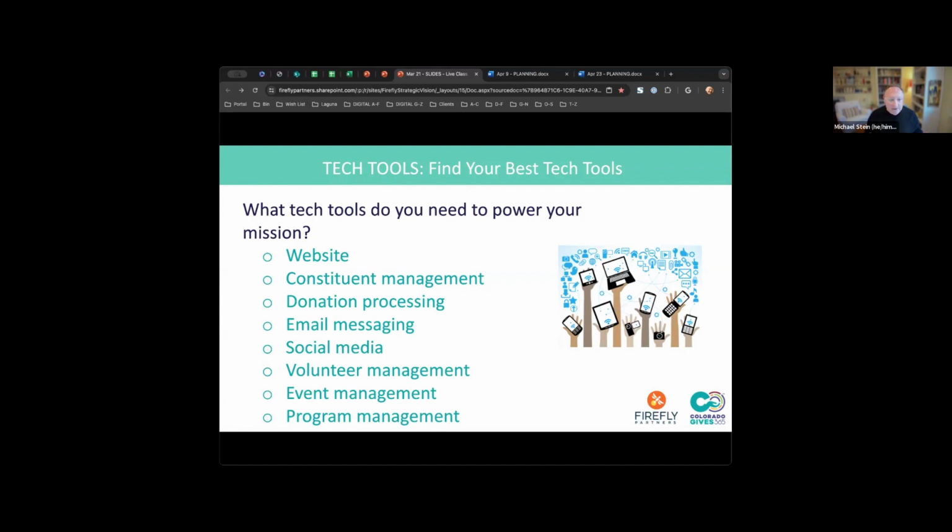Again, there's so many options. We like that the Colorado Gives tools are affordable and are available to you. They come with training, they come with everything else in the support of the organization. So that's great. And hopefully, as Jordan explained, those can be easily and seamlessly integrated with your website. With email messaging, and I'm just watching, thank you all for posting so quickly in the chat room.